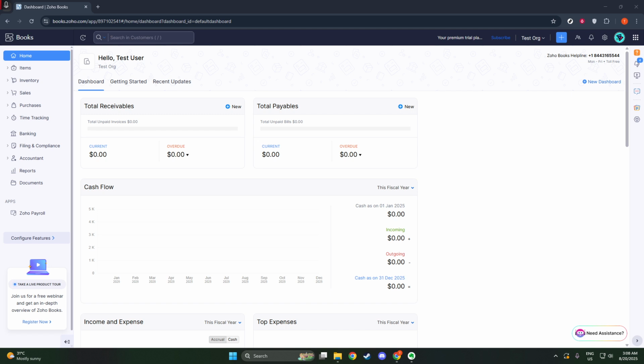To begin creating an invoice, you'll want to navigate to the Sales module. This can easily be found on the left sidebar of your Zoho Books interface. Once you've clicked on Sales, you should then head over to the Invoices section. This is where you can see all your previous invoices and manage new ones.